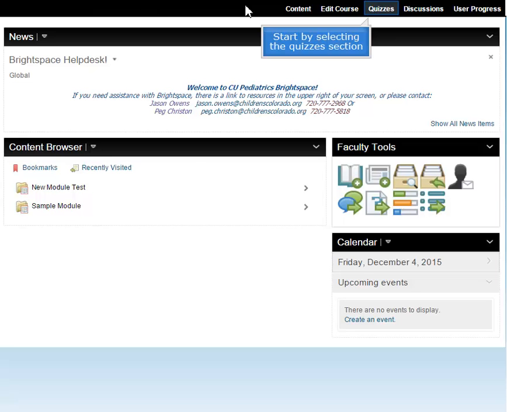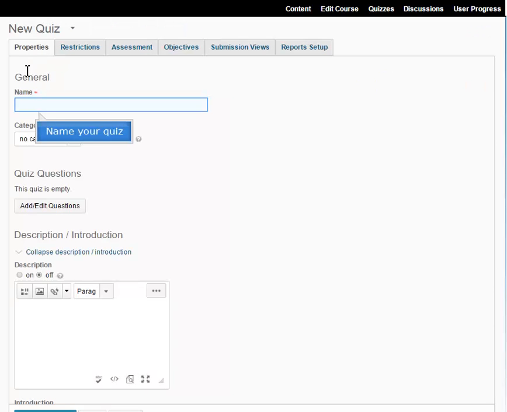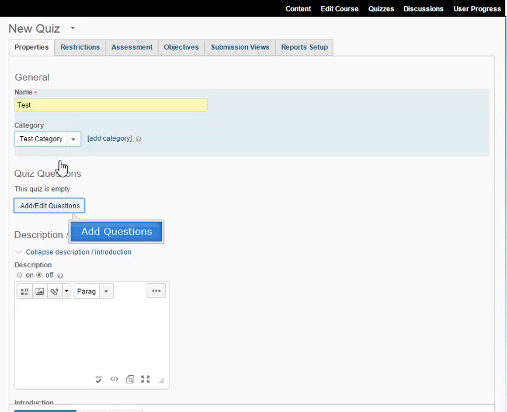Start by selecting Quizzes in the upper black toolbar. Select the New Quiz button on the left-hand side to begin. Add a name to your quiz. Add a category to your quiz to stay organized. Now click the Add Questions button.